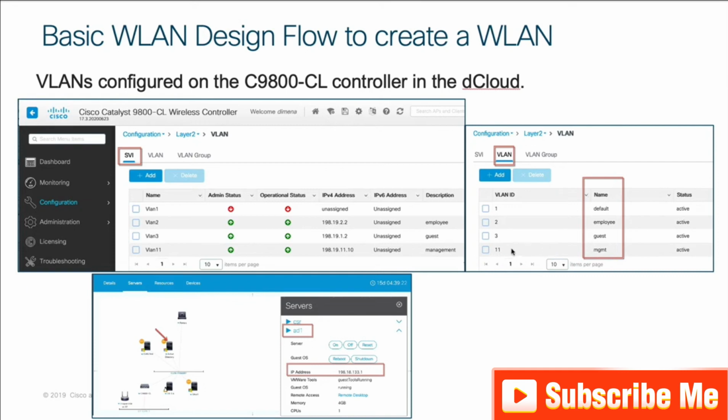guest, and management. So when we create a WLAN, we're going to have to map the WLAN to one of these VLANs, or we can map it to a group of VLANs. In our case, we're going to map the WLAN that we create to management VLAN 11.